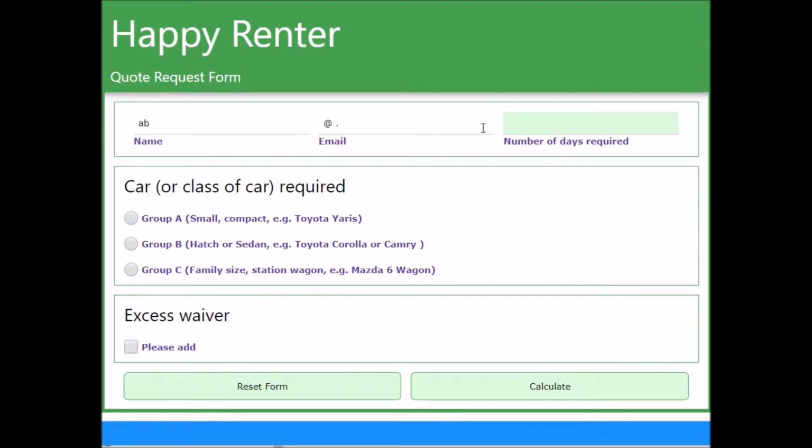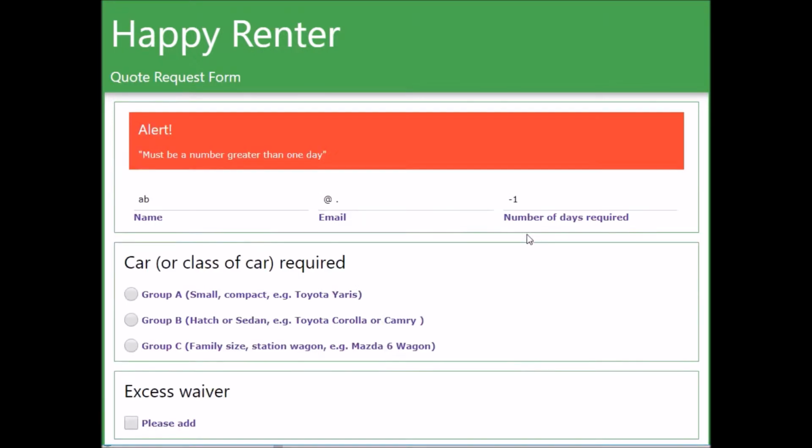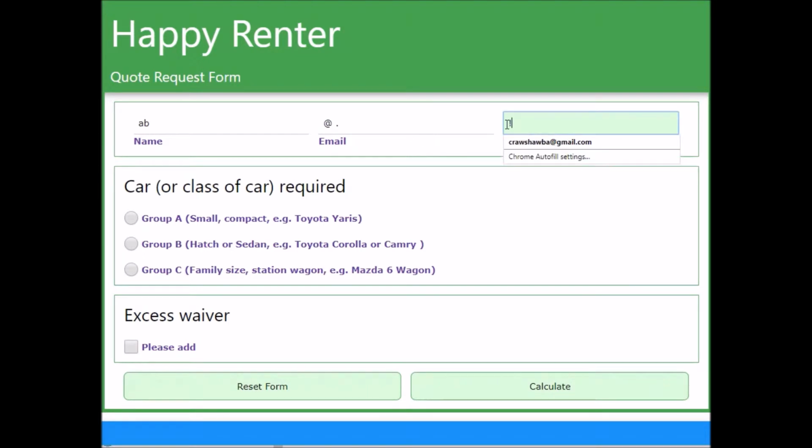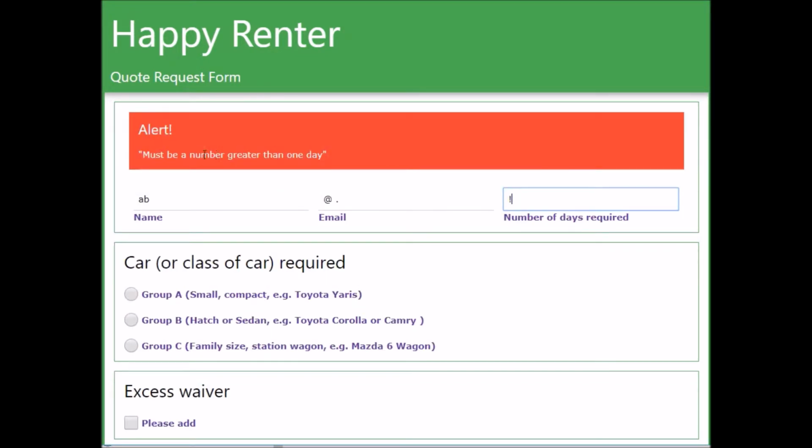Okay, so now we'll try a few number of days. We'll try -1, says must be greater than 1 day. We'll try 0, same, 1, same, 2, it works, and just for fun we'll try a special character which also doesn't work. Okay, so we'll put in 3 just for that.